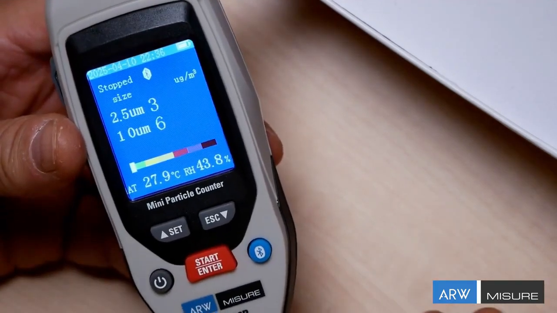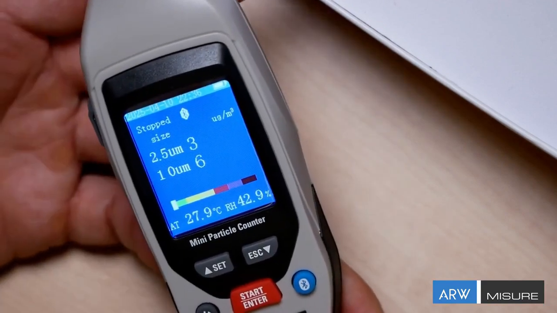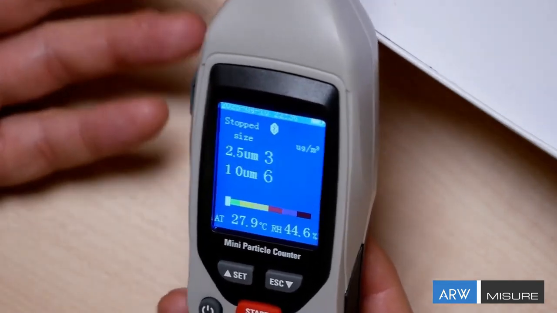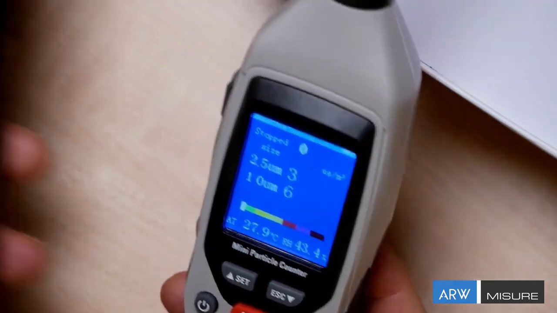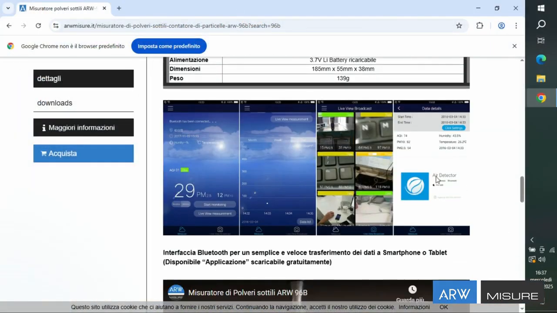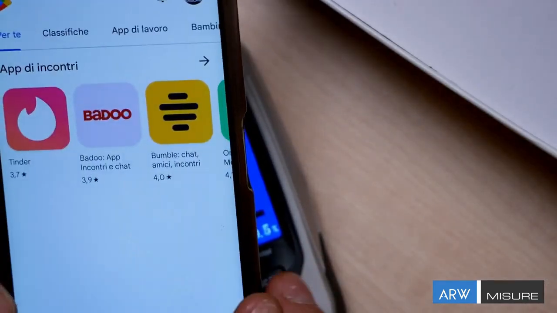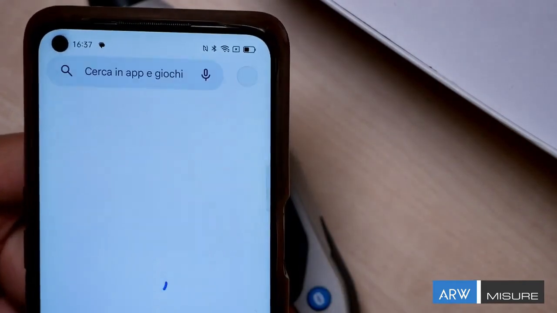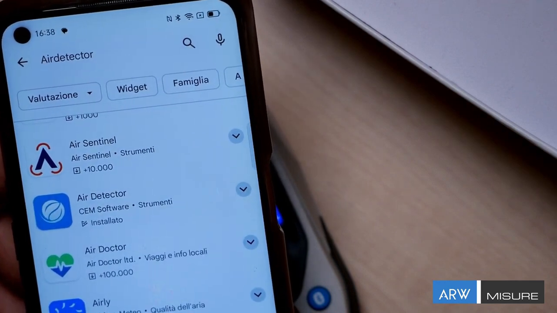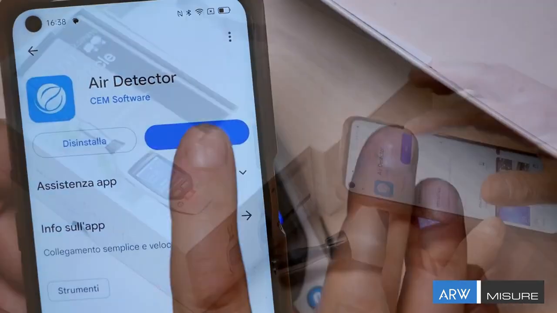Another advantage, and we can say the last interesting feature we can list about this device, the ARW-96B fine dust meter, is the ability to connect it to a smartphone or a tablet. You just need to go directly to the Play Store. We can look for the app that we need to download, which is called Air Detector. Let's go directly to the Apple Store and search for Air Detector. As we can see, it's the same version as the one shown on the product page on PC, and we proceed to install it. In this case, it's already installed.